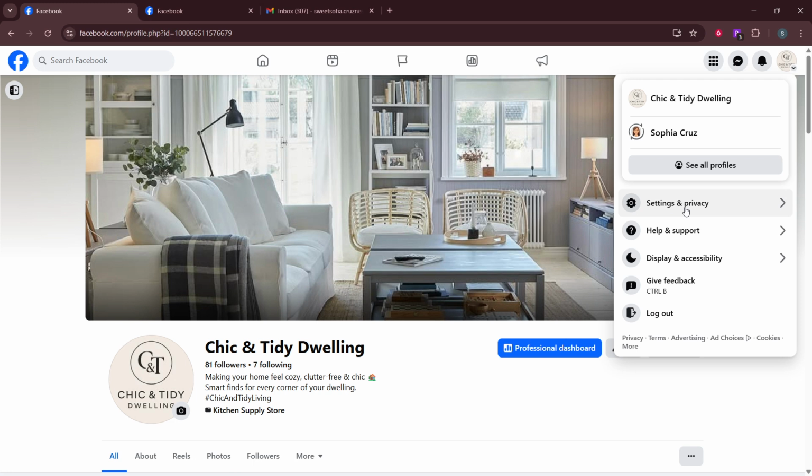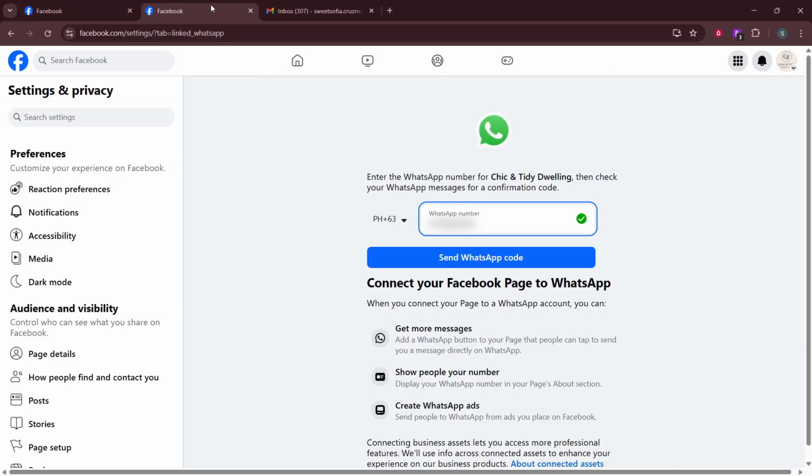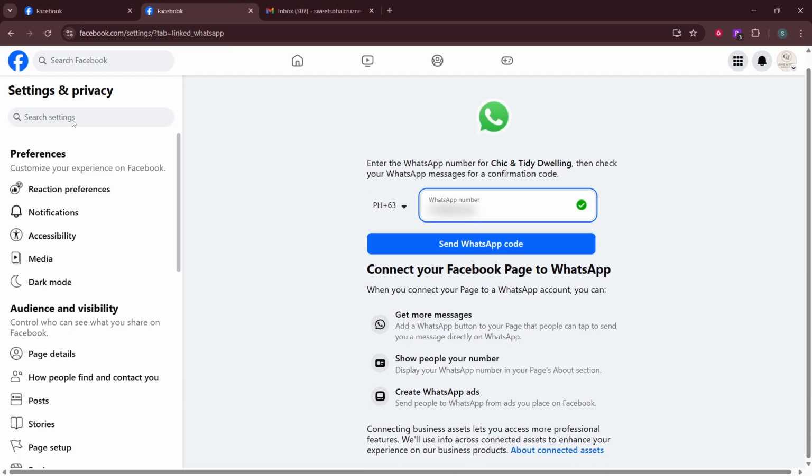Next, open Settings. Click your profile picture in the top right corner to open the main menu. From there, choose Settings and Privacy, and then select Settings. This takes you to the control center for your account and pages, where you can manage connections, permissions, and more.